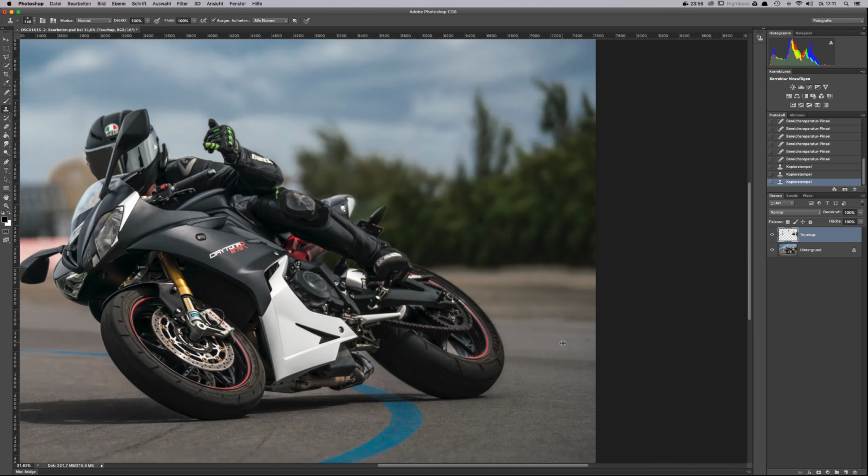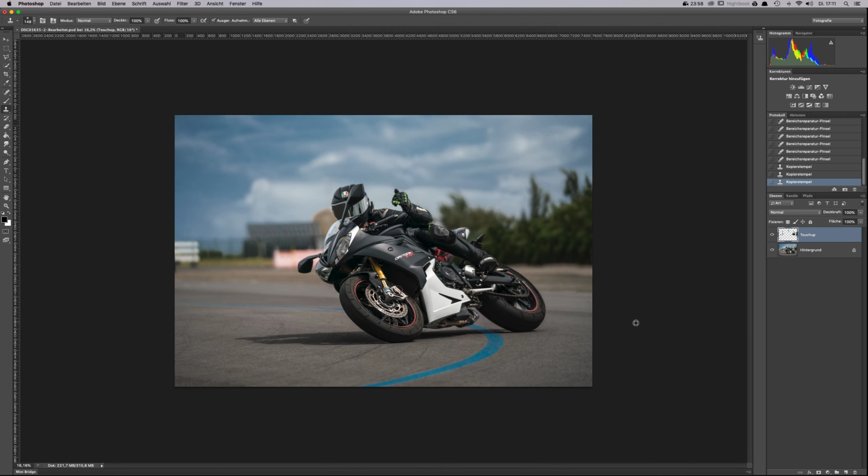Okay, how does this look from afar? Again, no one will notice. I'm thinking about getting rid of the blue line here, but on the other hand, nah, looks good, because it gives some kind of direction where the bike is going. So going in this direction, so I'm leaving it in.